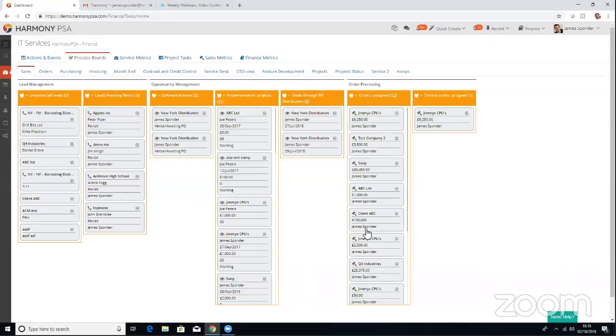So here is a list of contracts that I've printed off and sent by email to my customers, and I'm waiting for them to email me back. And in this list, I'm looking at an online order. There's an online signature facility built into Harmony. So you build a quote, you click a button, send it to the customer, they click on a button to accept it, and that processes it through the system.